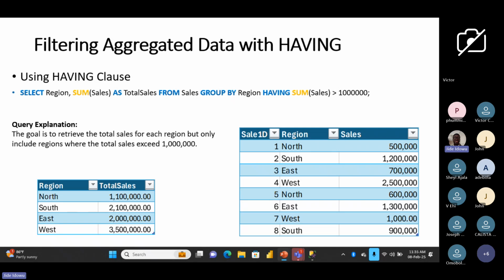So what sum will do is that it will sum all the sales, but by the time I say group by region, it will now put the total for each of the region in front of them. Let me know if you understand. I need people to respond. I need response to be sure my internet is fine. Yes, sir. Yes. Okay.